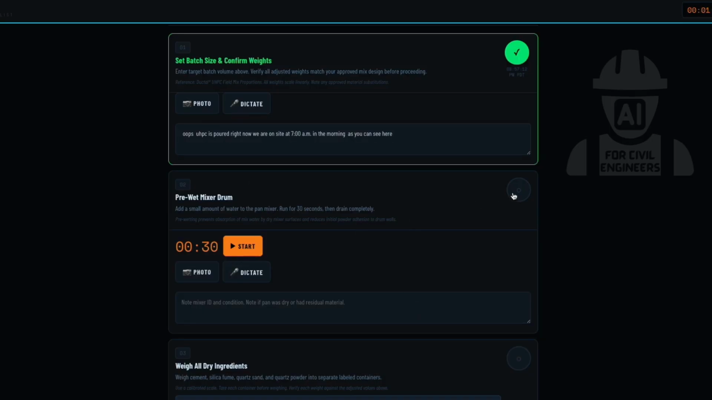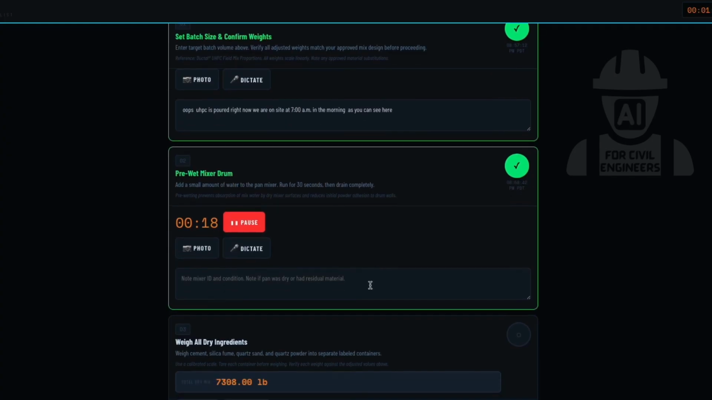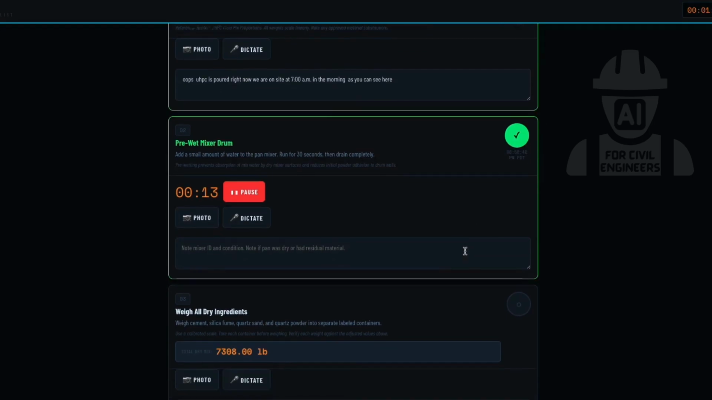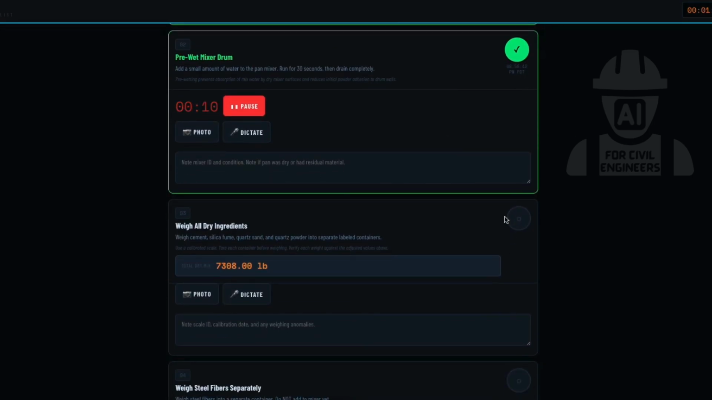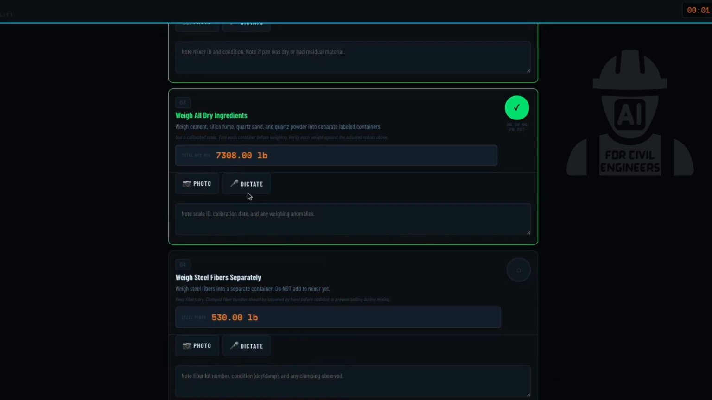So the second step, pre-read the drum. If you do that, it gives you 30 seconds. And if there are some complications, some challenges over there, then you can take pictures. And everything is in the timestamp. Here you can see the timestamp PDT. So once that's done, then you can go ahead to the next checklist.